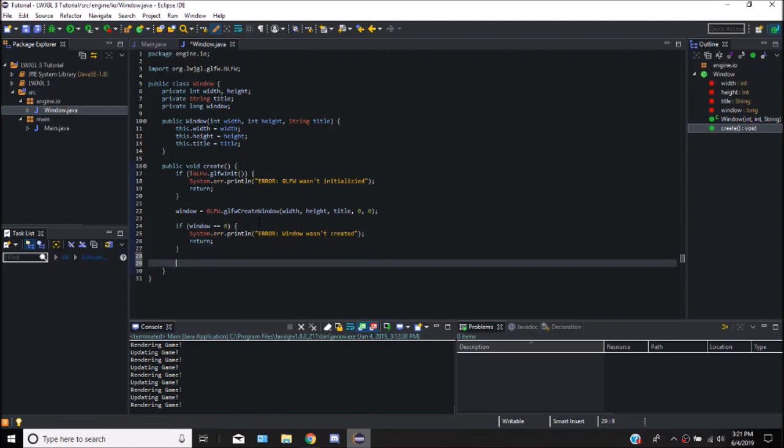So we actually have to show the window. But first, we actually have to set the position of the window. I mean, we don't have to set the position, but it's actually pretty good. So to do that, we need to have a GLFWVidMode, which is called GLFWVidMode. And we can import that.